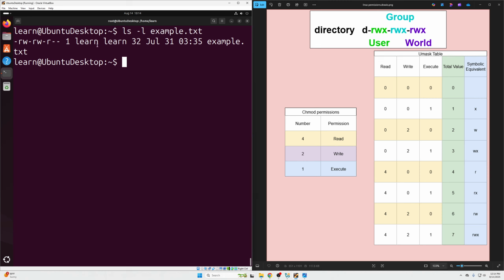Okay, so I guess we'll leave it at that. Hopefully that makes sense. We will dig into this a little bit more here. So let's say we want to add or remove some of these permissions. So just keep in mind what's written right here.